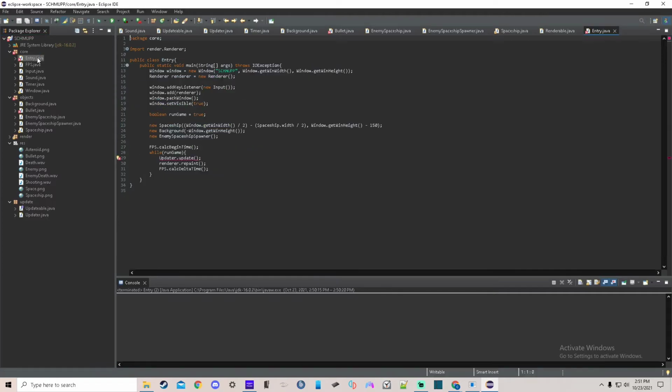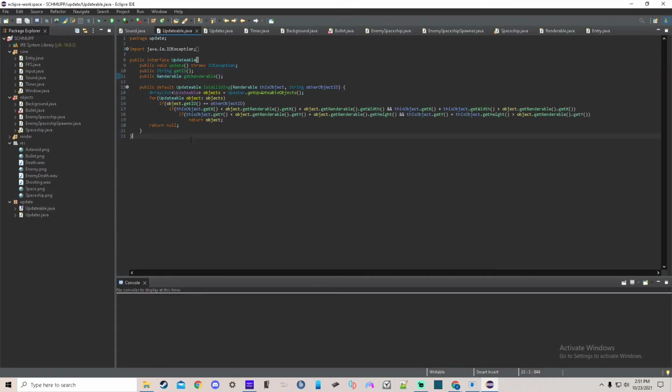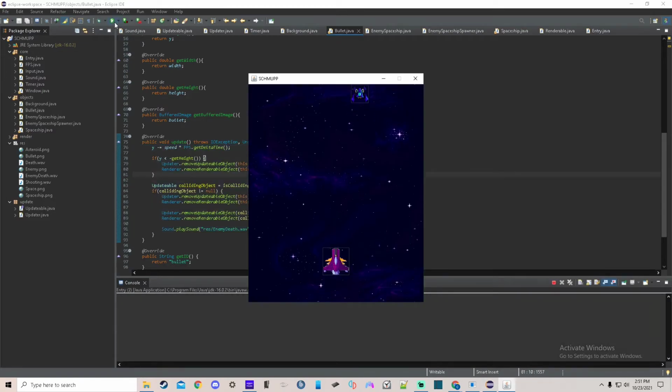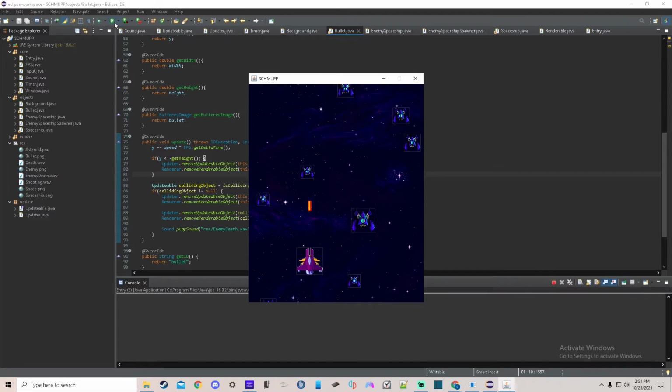Now we need to go to our entry class, and our main function also needs to throw these exceptions. And then also in our updatable interface, this needs to throw those two exceptions like that. And now you can see those errors go away. So now if I play the game and I shoot an enemy, you can see it makes a little beeping sound when I shoot it, just like that.